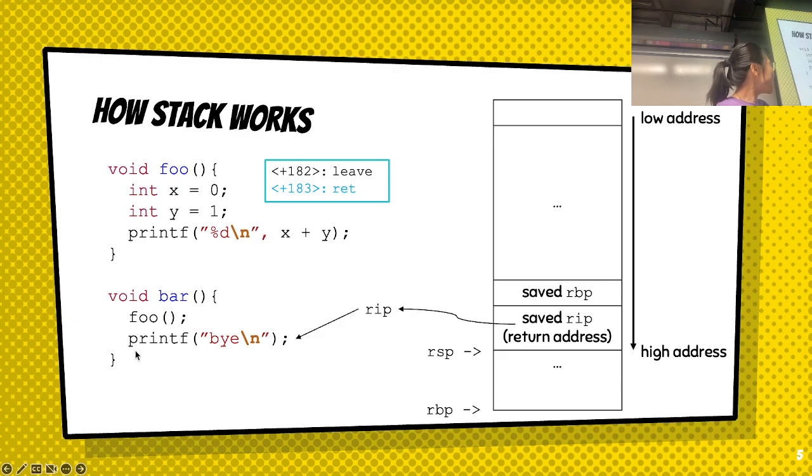So that's why the program will go back to printf, and the stack frame got restored, right? Now we go back to the stack frame for bar. RSP is pointing to the bottom of the stack. RBP is pointing to the base of the stack. And also RIP is pointing to the instructions of bar following the call to function foo. Okay, so this is how function return works.